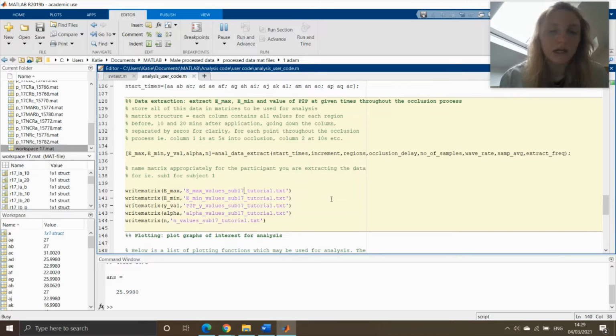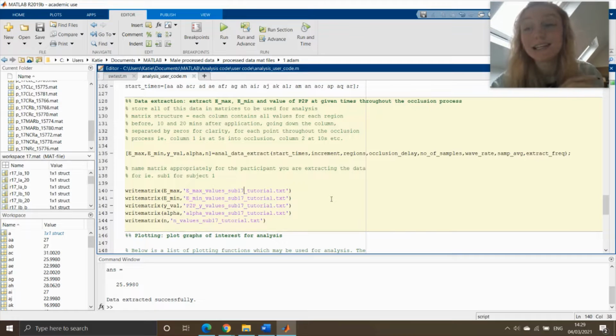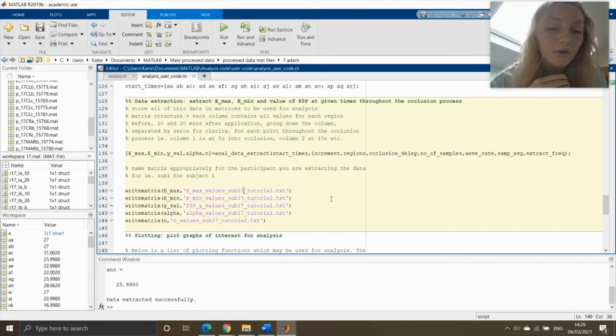And once that code has run, it might take a little while because you're extracting a lot of data here. If it runs successfully, there you go. You get a little comment in your command window saying data extracted successfully. So once that pops up, you can go, yes, I have my data. I can carry out my analysis now.